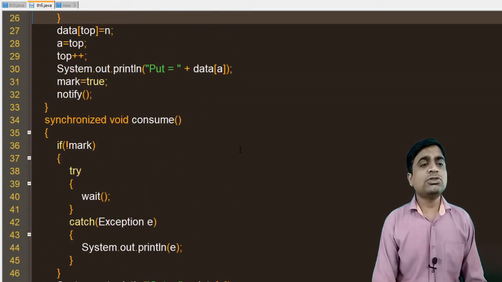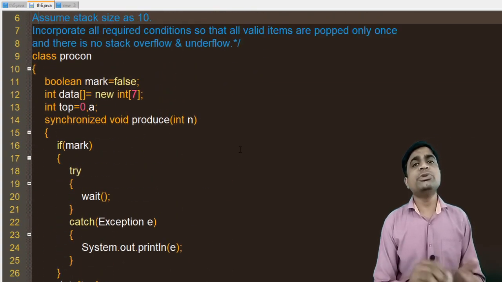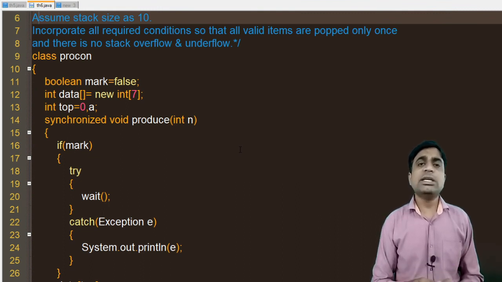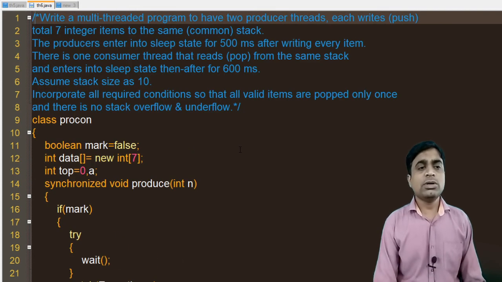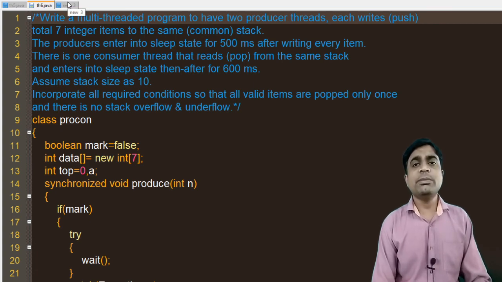So I hope you understand this particular program. Here I have solved the producer consumer problem using the synchronized method. Once again, if you don't have any idea about the synchronized method or block, just refer to my theoretical section on the synchronized method and block. So that's it from the programming.